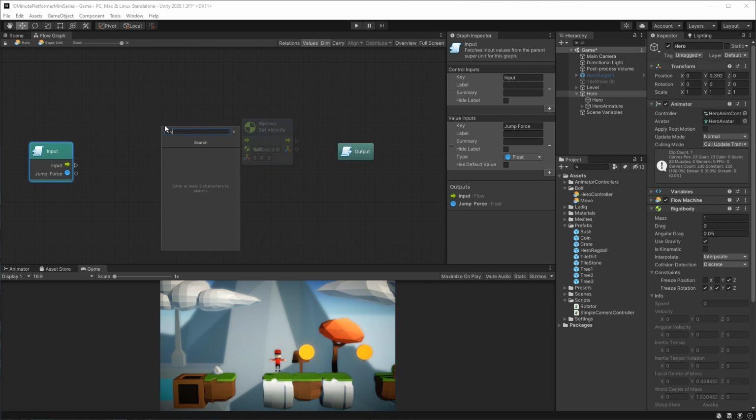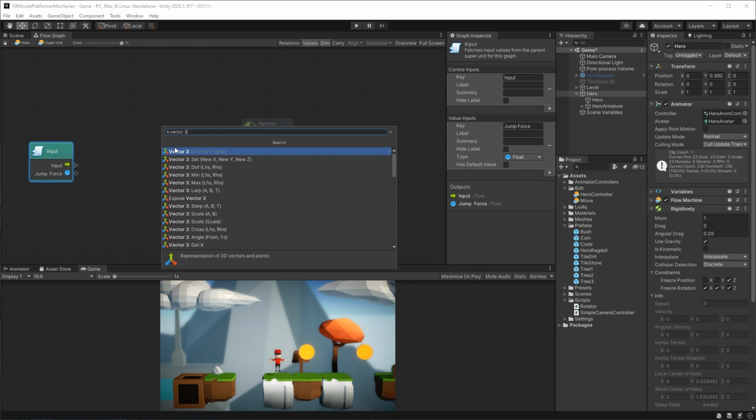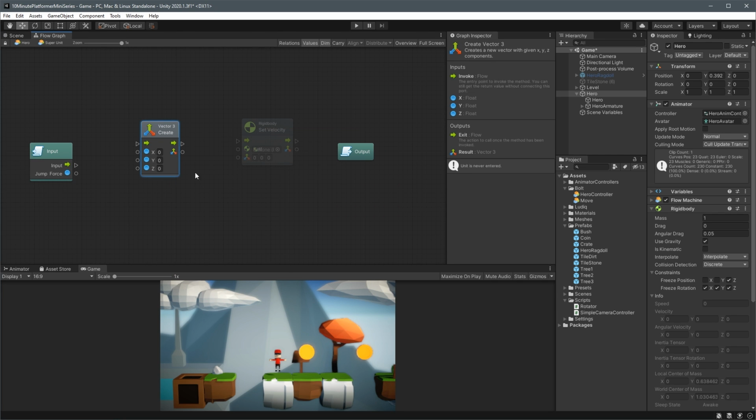So first I'm going to add another component as well, and it's going to be a vector 3. We need to create a vector 3 from X, Y, Z components. We drag the jump force to the Y component, which is up and down in the world. And once the vector has been created, we need to send this green arrow event now to the set velocity, and then we link the vector 3 components together there as well. So we're going to set the force now, the jump force, the velocity of Y, and then we're going to send that to set rigid body.